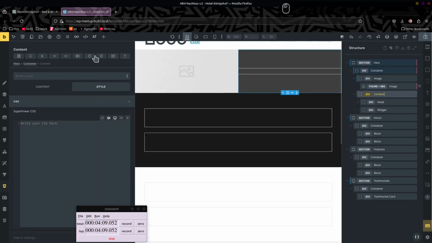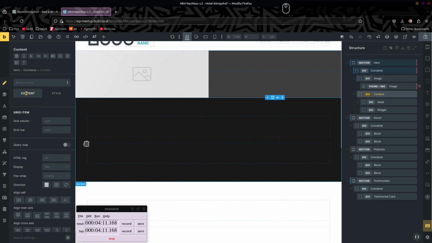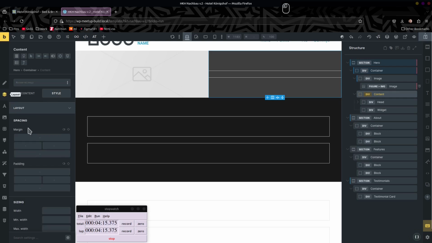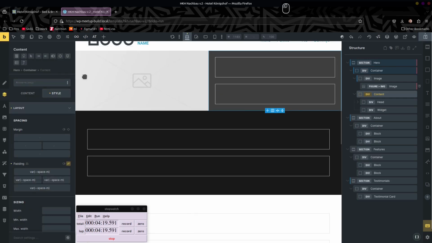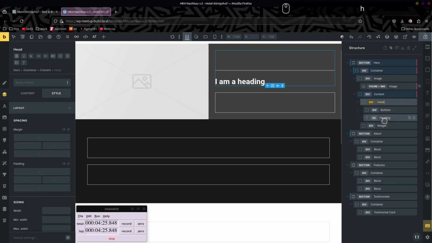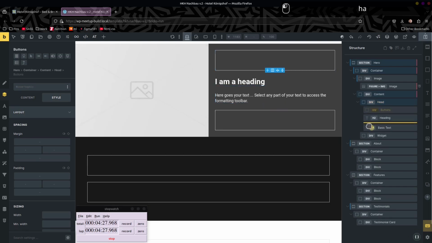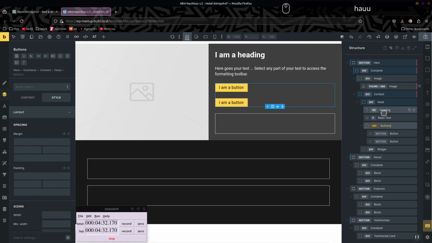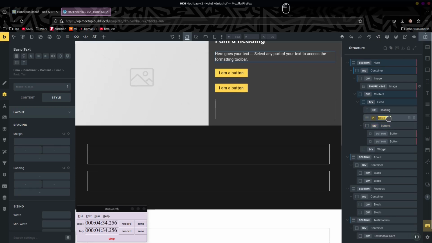So that looks nice. Content, we give this a little bit of padding. Space M is probably all right. And then in here we put a heading and basic text, and then the buttons go down here. Inside the buttons we put 2 buttons. Heading basic text is blurb.